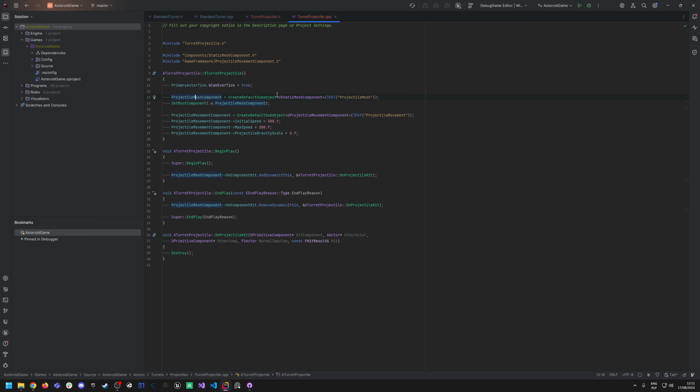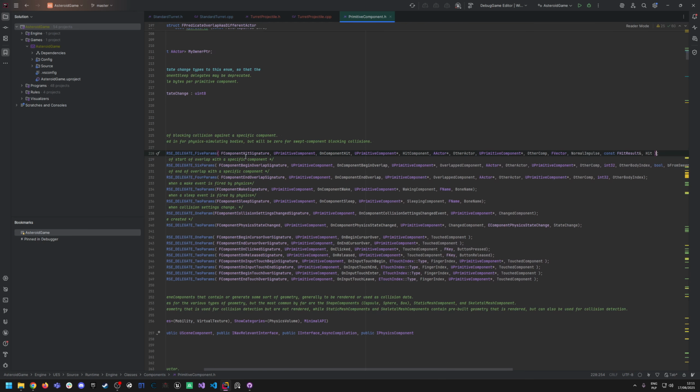In the CPP file, I set the root component and configured some default settings for the projectile movement component. Then, in begin play, I subscribe the onProjectileHit function to the onComponentHit delegate. This means that onProjectileHit will be called whenever our projectile collides with something. For now, it simply destroys the projectile actor. You can hover over onProjectileHit and press F12 to see its signature, which will show all the parameters.